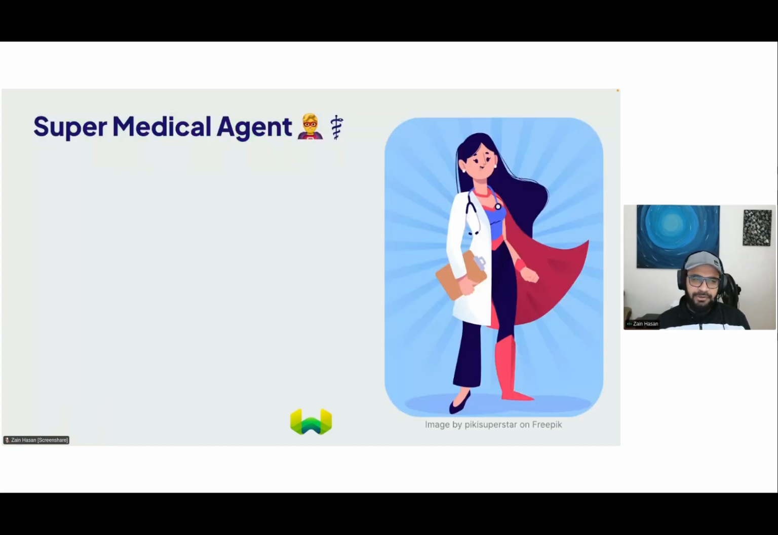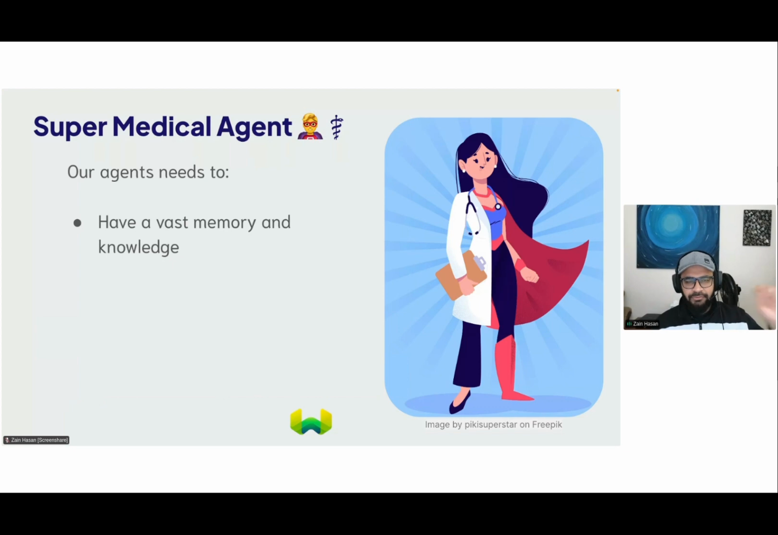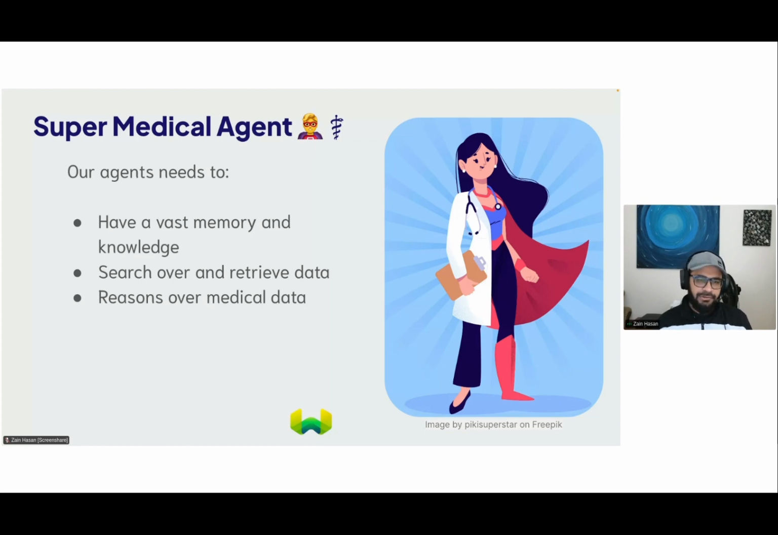So we're going to be building a medical agent, and our agent has to store and retrieve from a vast knowledge base. So this is going to be from our vector database. It has to search and retrieve over all this data. It has to reason over the relevant pieces of information that might be important for any particular patient that's walked into their clinic. And then it has to explain itself as well. It has to propose a diagnosis, it has to prescribe a medication, and then it has to explain why it did this.